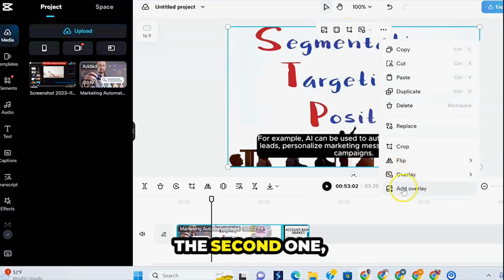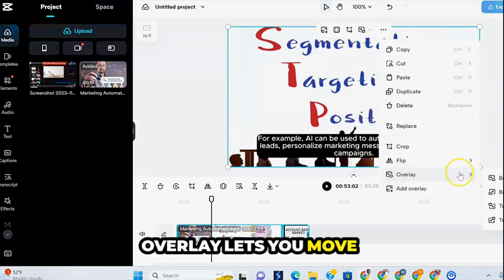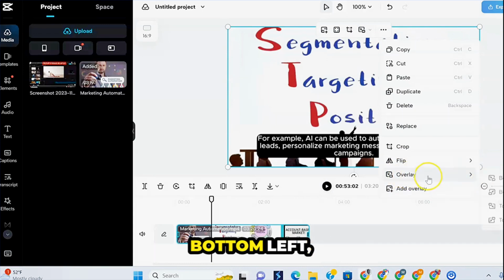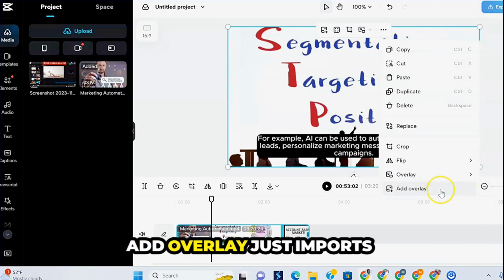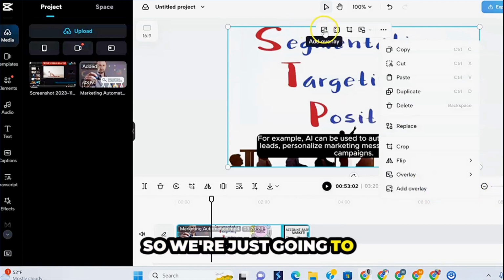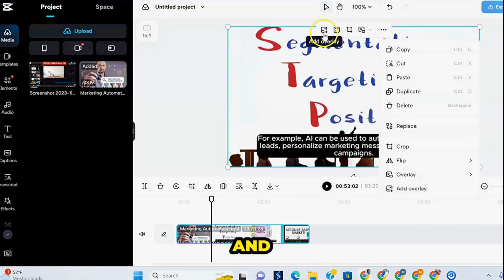Well, the second one, or I should say the first one here, overlay, lets you move your overlay to the bottom right, bottom left. You can move it around. Add overlay just imports your overlay into the video. So we're just going to add overlay now. And how do you do that?